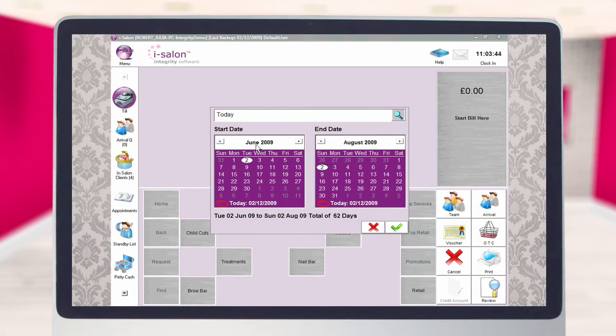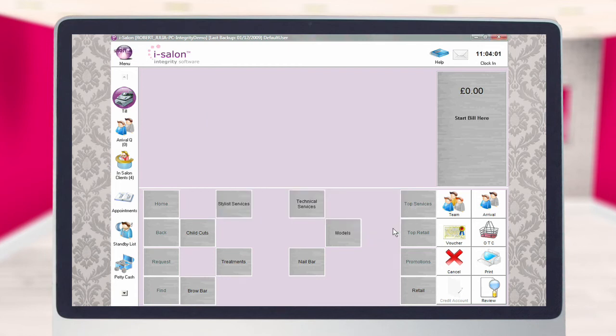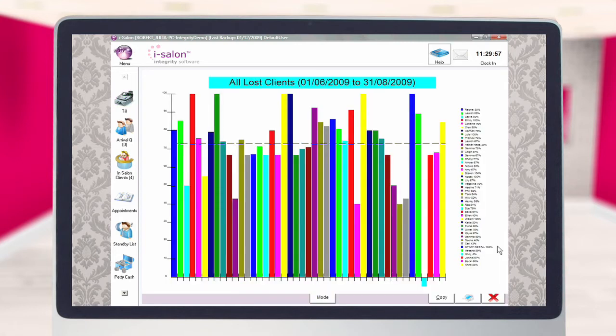So if today's date falls at the beginning of December and we want to discover the retention rates for the last 6 months, the start date of the report will be the beginning of June and the end date will be the end of August. This means that any clients who visited between June and August but have not returned since will appear on the report. Select the green tick to continue, and after a short time the graph will appear.